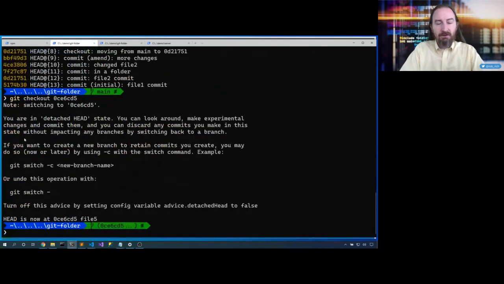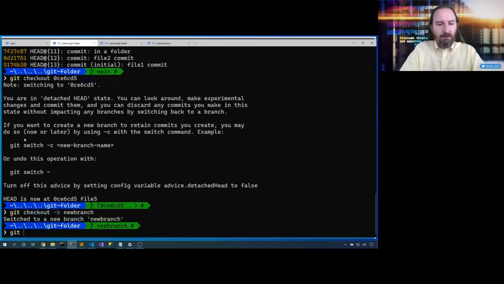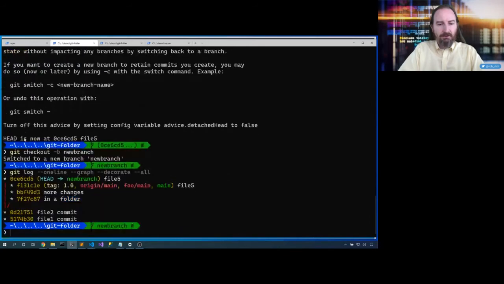We're in a detached head state. We know that our head is pointing at a commit, not a branch. git checkout -b new-branch. git log --oneline --graph --decorate --all, and we're back.